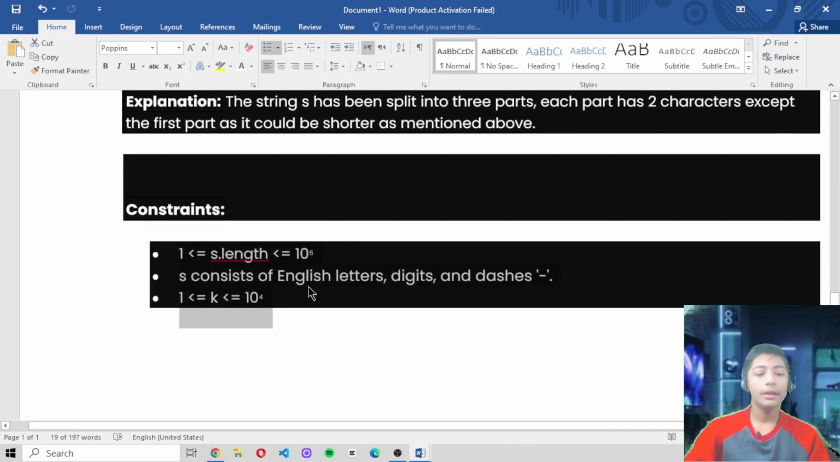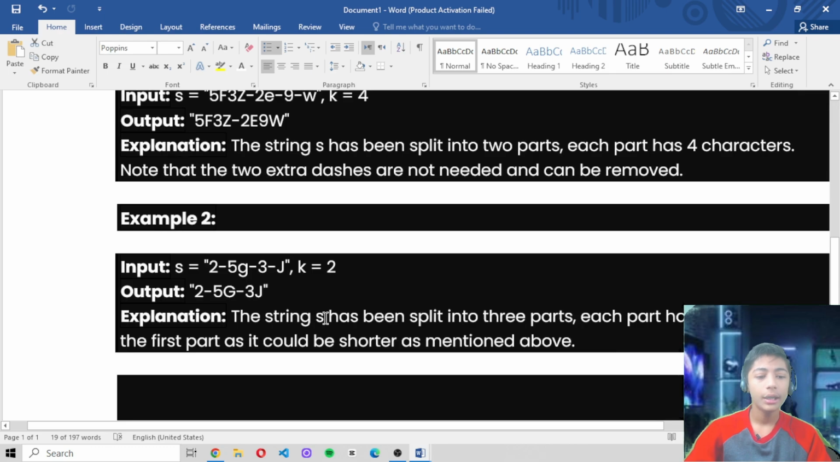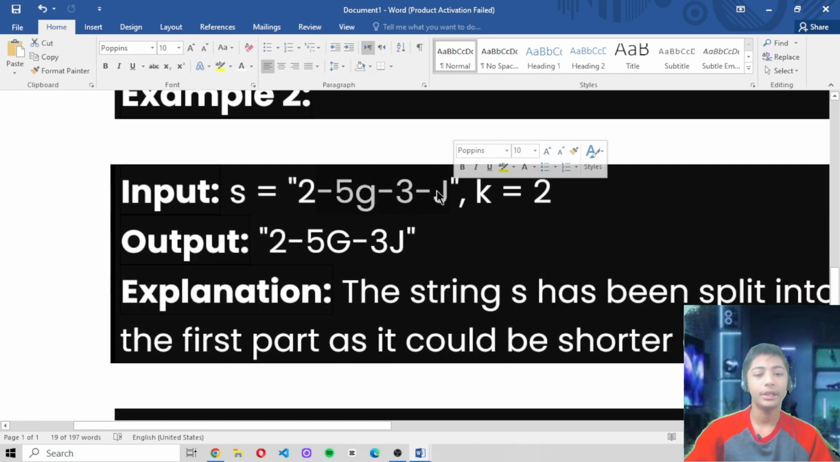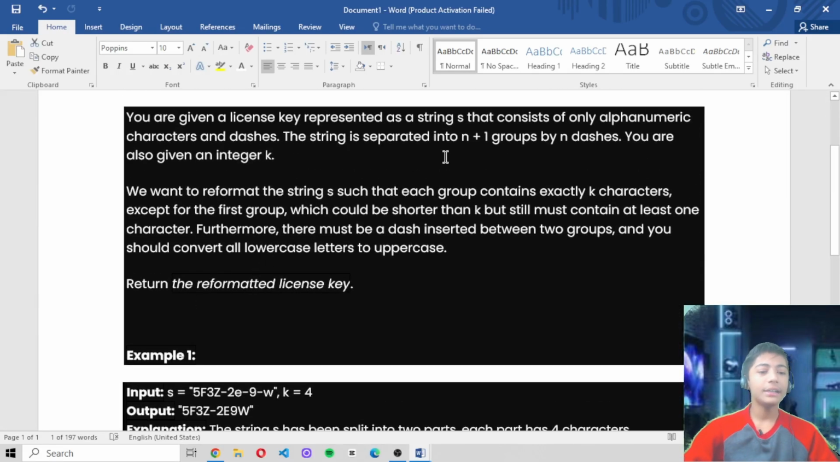Now string S consists of English letters, digits and dashes. If you see here in this S string, we are using digits, dashes and alphabets. So you can see it. So now let's start to solve this question, but let's understand the question one more time.